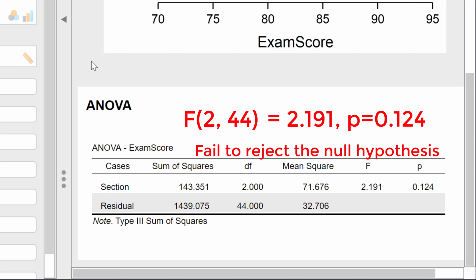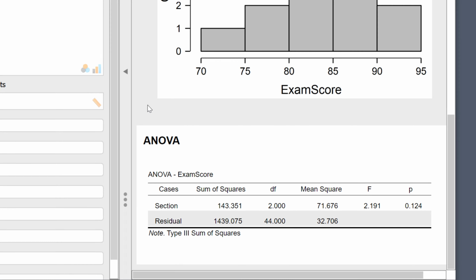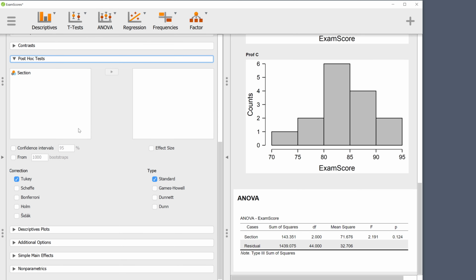There is some debate over whether or not you should do post-hoc pairwise comparisons when your overall ANOVA is not statistically significant. Some folks will say if your overall ANOVA is not statistically significant, you stop there. Others will say that you can or you should continue to go on and do those post-hoc tests. So just for the sake of showing you how to do the post-hoc test and how to interpret that, I will run the Tukey post-hoc comparisons here.